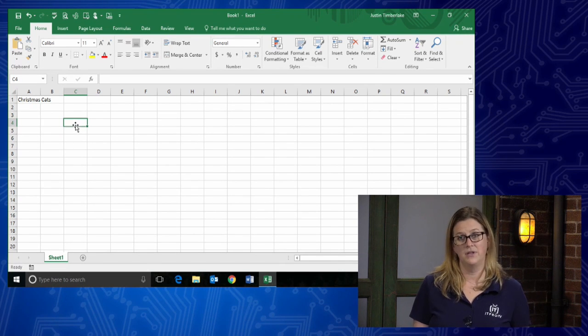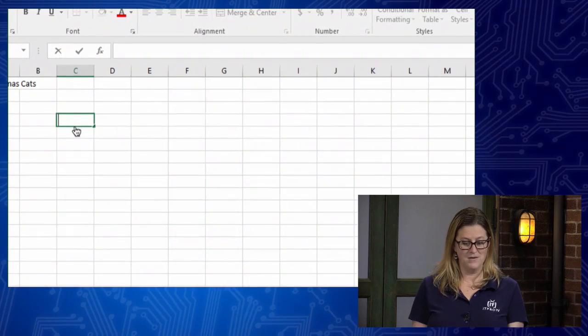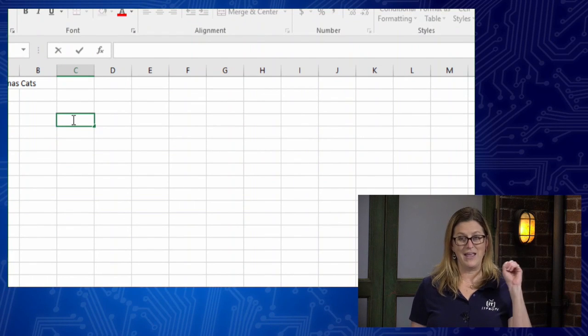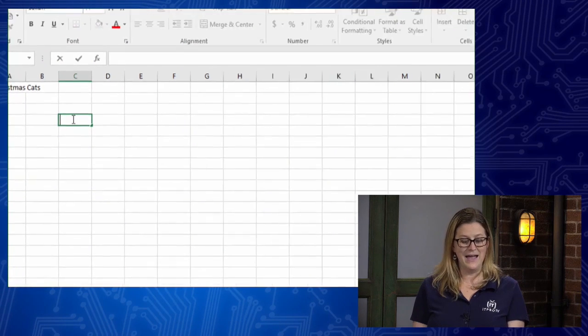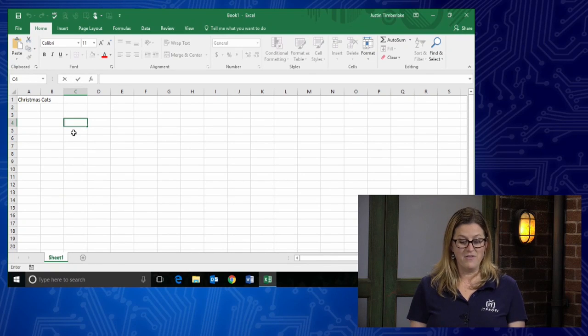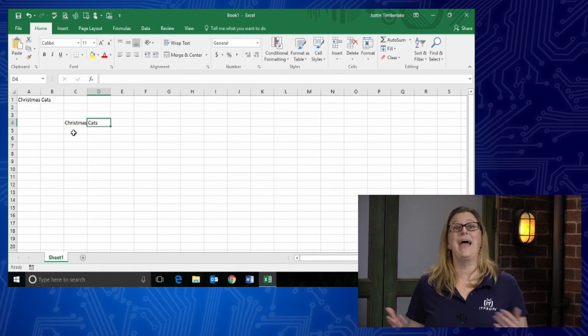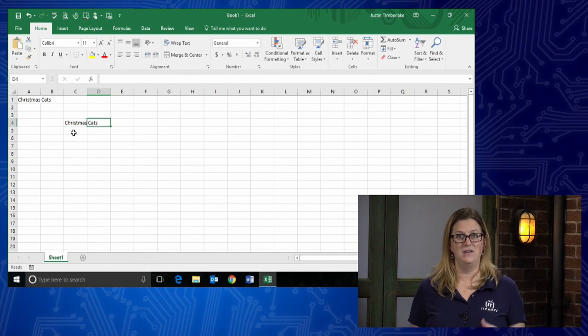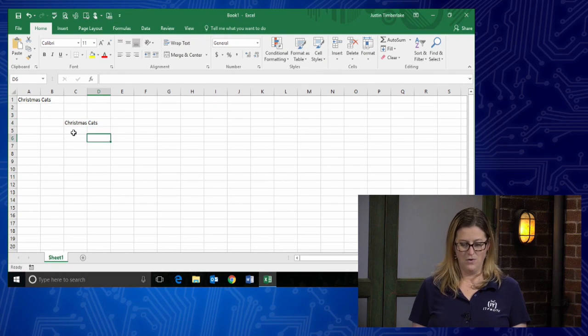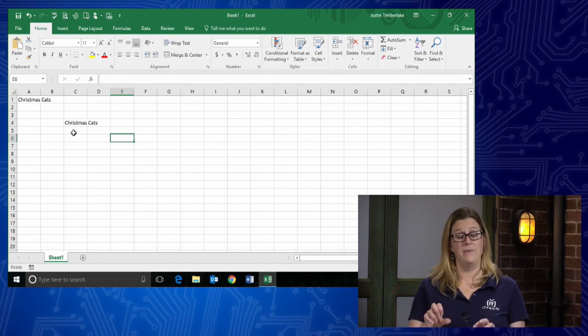You can double click on a cell. When you double click, watch what happens. You can see that my mouse cursor now turns to an I-beam, and I get the flashing cursor inside of the cell. So when I have it there, I can start typing in Christmas cats. There we go. And now I've put in that text. Like I said, you can hit the Tab key to get out of the current cell. So single click on a cell and start typing, or double click on a cell, get the cursor, and start typing.